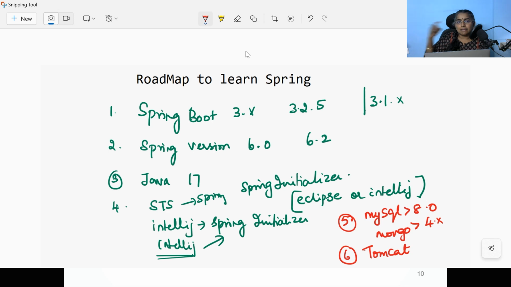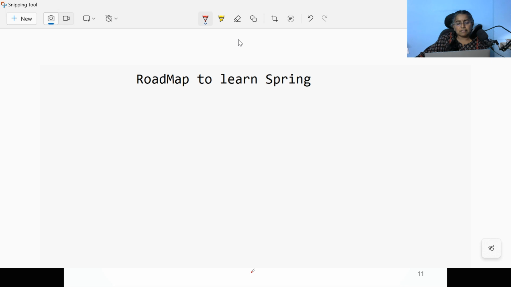If you are developing REST APIs, in that scenario, you will be working with the embedded Tomcat server that is available. But in case of a web application, that is an MVC application, you need to use an external Tomcat server. The version of external Tomcat server should be 10.x, not below that. Other than all this, if you want to deploy your application in Docker, you need to have Docker installed in your system. So these are the tools that are needed for developing and working with your Spring Boot application. I hope it is clear.